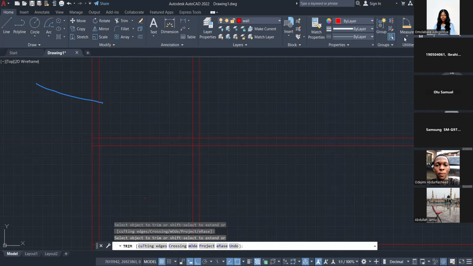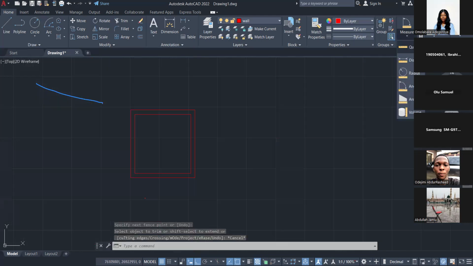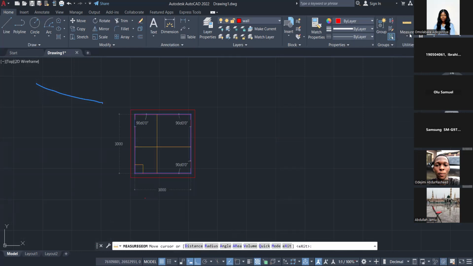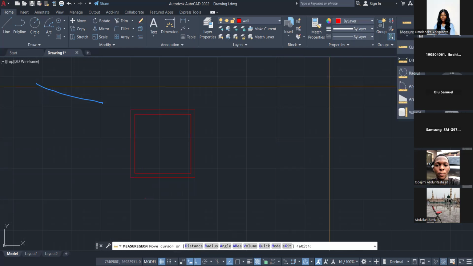Okay, this is like a 3 meter by 3 meter space. So let me measure. You can choose quick measure to measure it. So the length is 3 meter by 3 meter. Or you can actually use the distance.